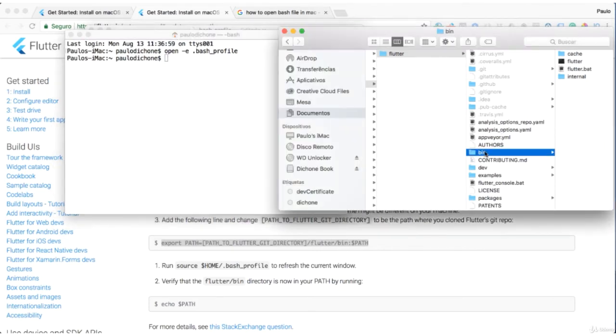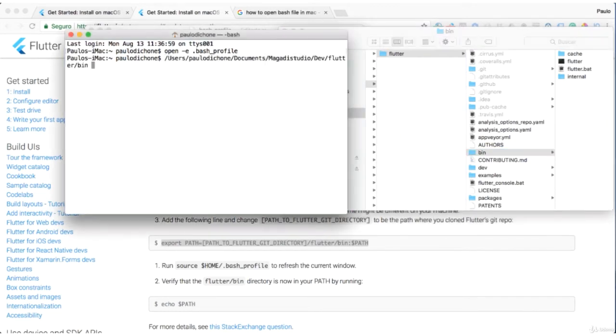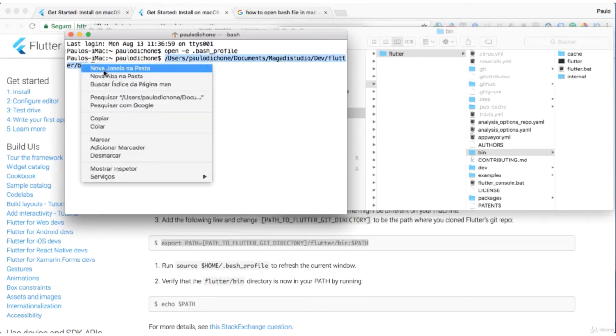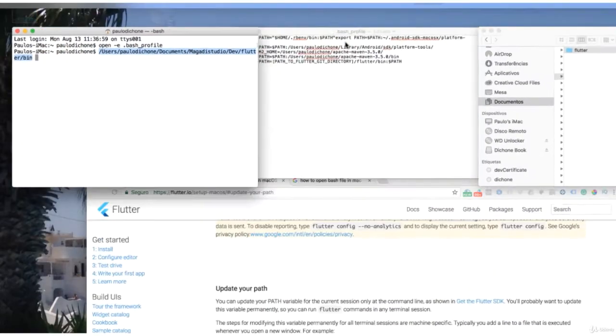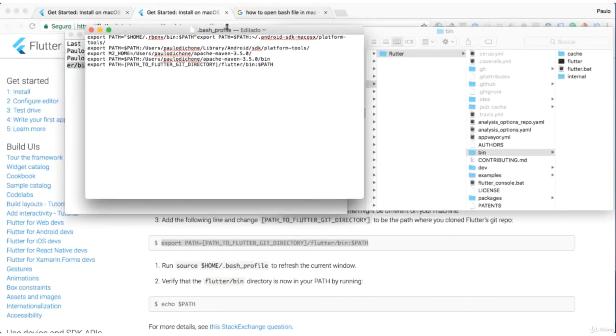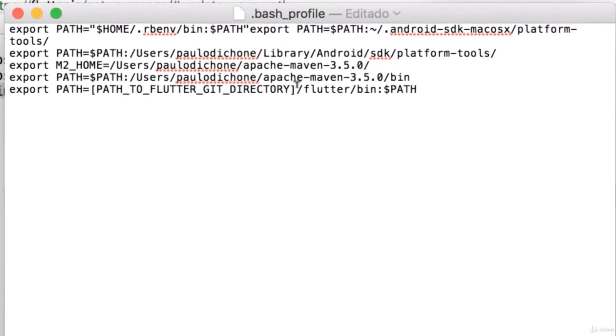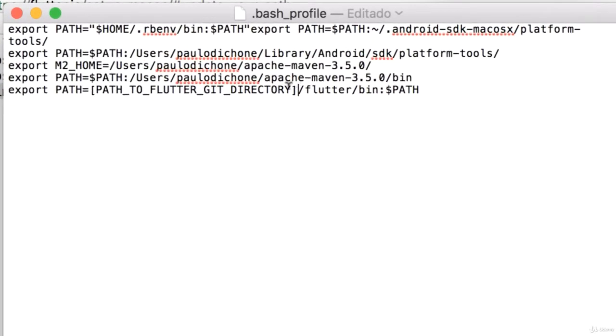To do that, I usually just drag and drop that all inside. And look at that. Once you do that, it actually gives us the correct path, which is important. Notice again, it has to be bin because that's where the binaries are. So you go to Flutter, under Flutter, and enter bin. So that's what we're doing. I'm going to copy that. And once I have the path, I'm going to paste it inside here.